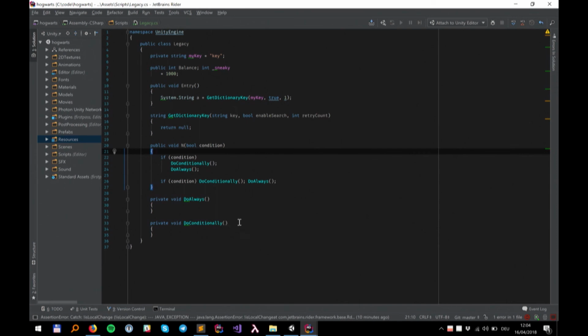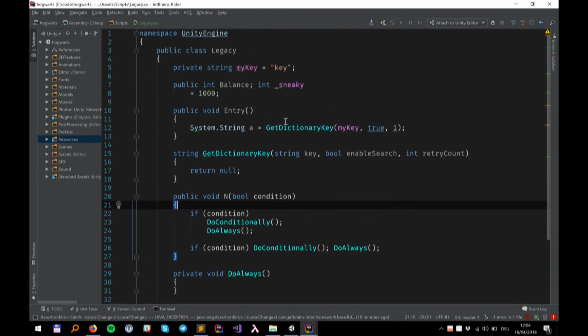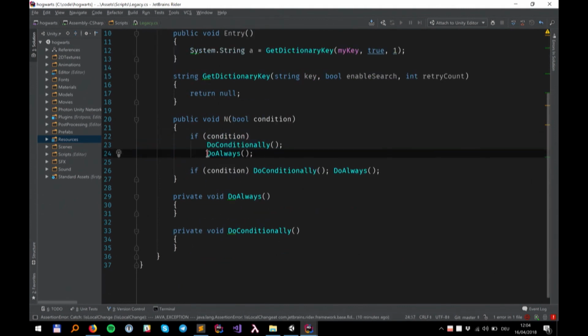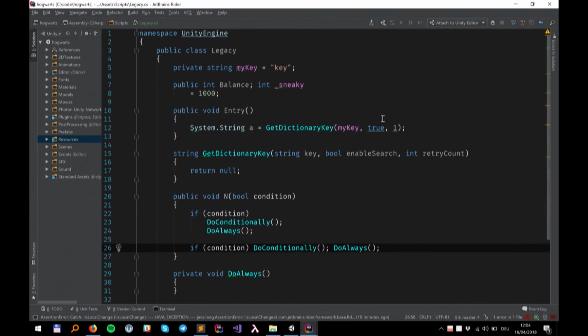Where Rider is also particularly helpful is to keep your code clean. In this case, we can see it's not very readable. Some members are on the same line. It looks like this do-always method is executed conditionally. The same right here, and maybe also here, another case, get dictionary key. Let's assume just a different method. We cannot really say what this true and one value means.